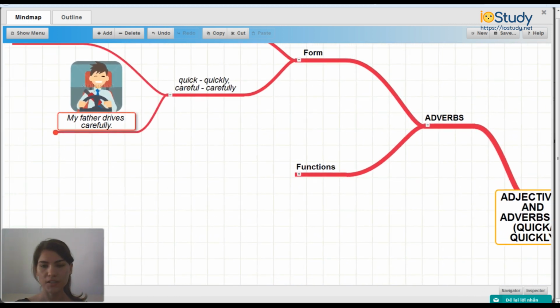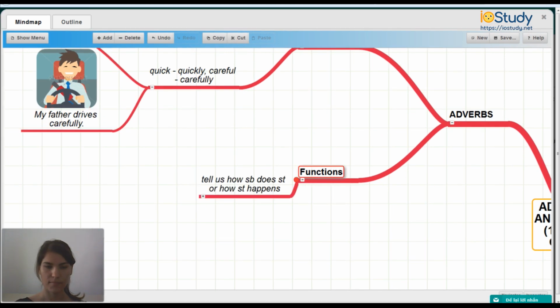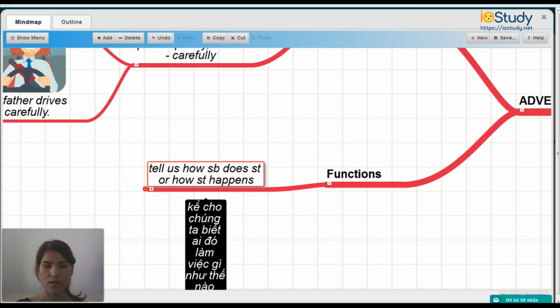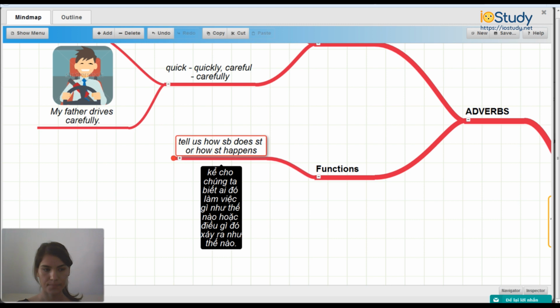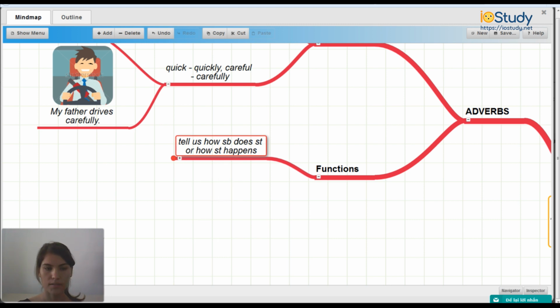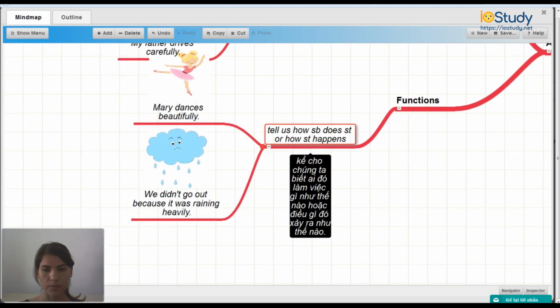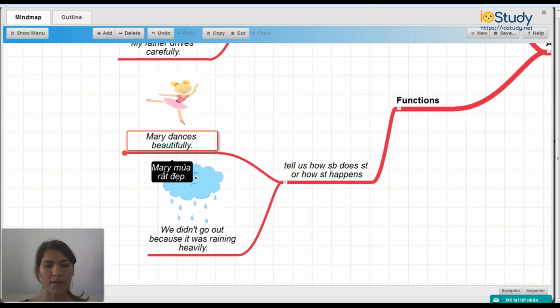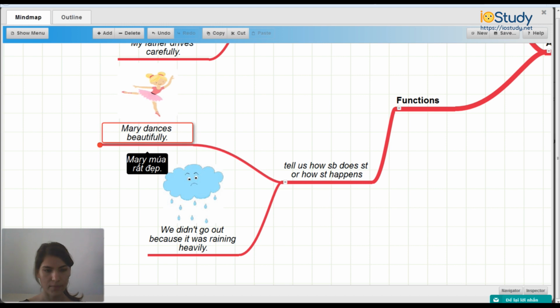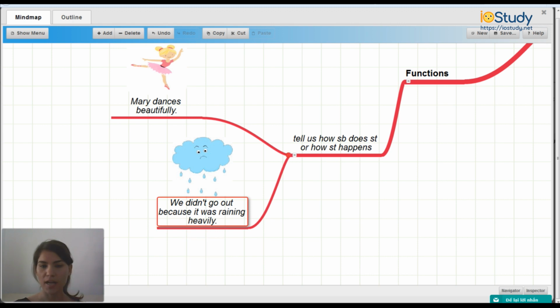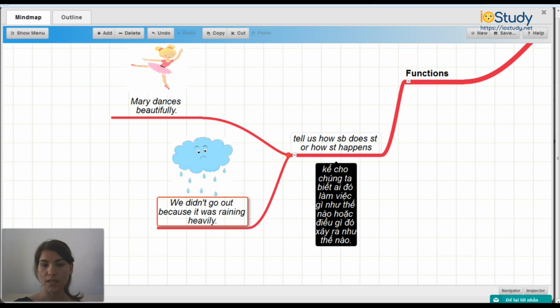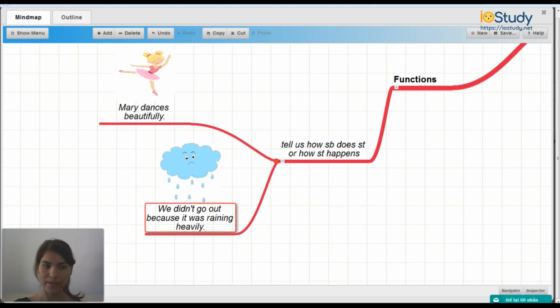So now we also have the functions for adverbs. Adverbs tell us how somebody does something or how something happens. So, example sentences. Mary dances beautifully. And we didn't go out because it was raining heavily. So as you can see here, we are using the adverb to tell us how somebody does something or how something happens. So we are describing.